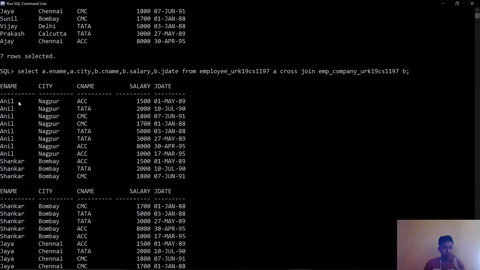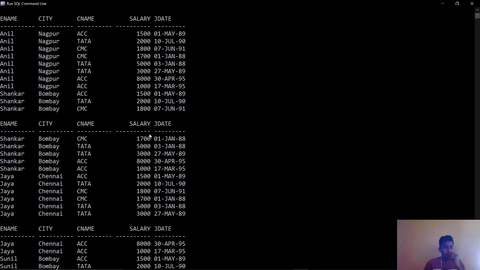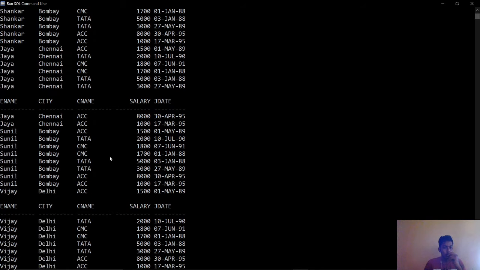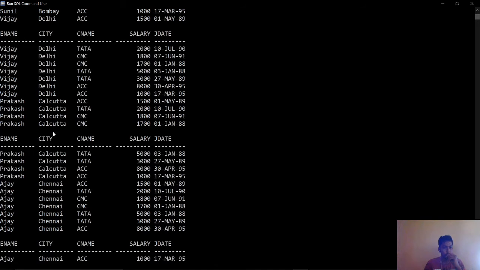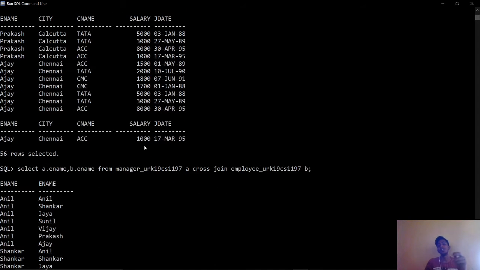If we do this cross join operation, it will give a large set of data. Here are the Anils from Nagpur with different companies and salaries. Next is Shankar, then JR, Sunil, Vijay, Prakash, then Ajay. For different employees' names, the same city, their company name, salary, and date will be displayed. That is, 56 rows have been selected.